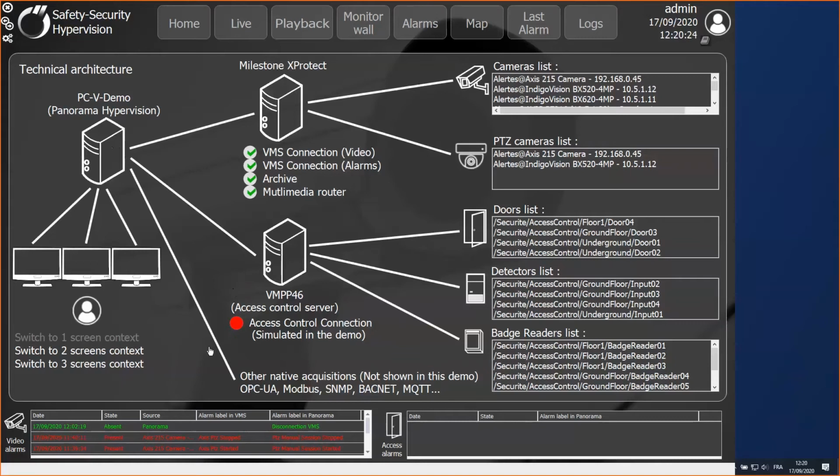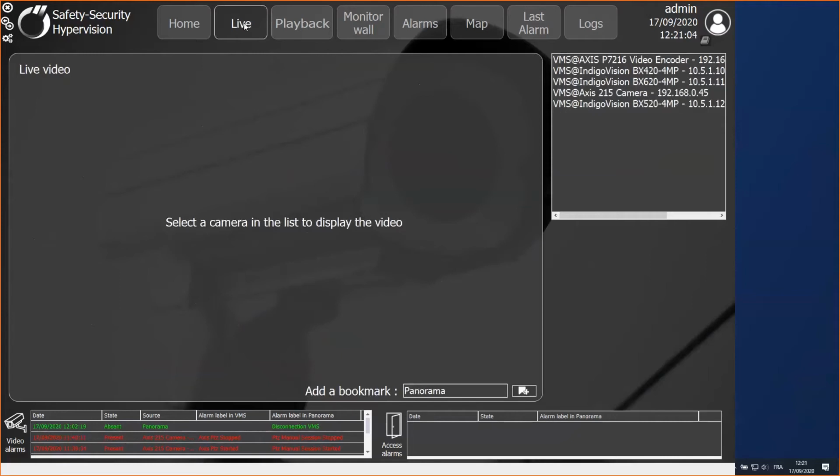And finally, we can also have other native acquisitions, some things that are more traditional, I would say, in the building management systems or SCADA systems, which are OPC UA, Modbus, SNMP, BACnet, and so on. So my presentation will be in 2 directions. The first one, I will show you what we can do natively with the security pack. And in a second time, I will show you how to make a Hypervision, making interaction between those security pack data with other data.